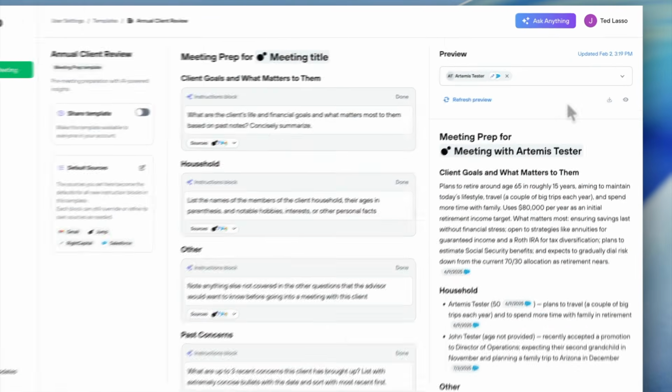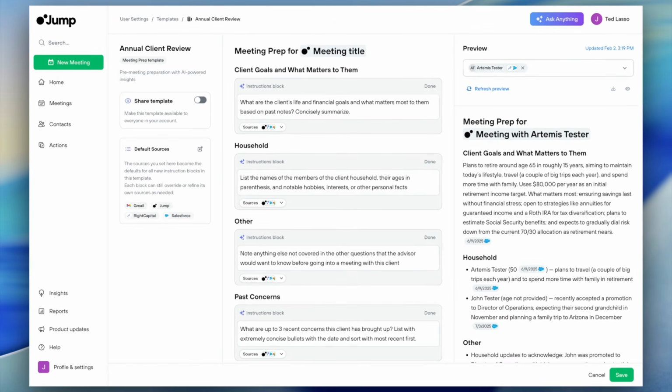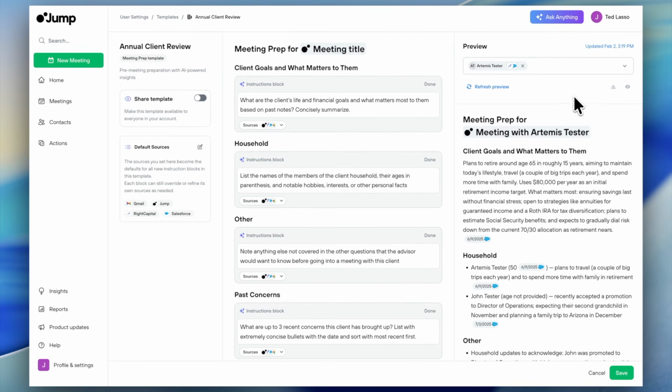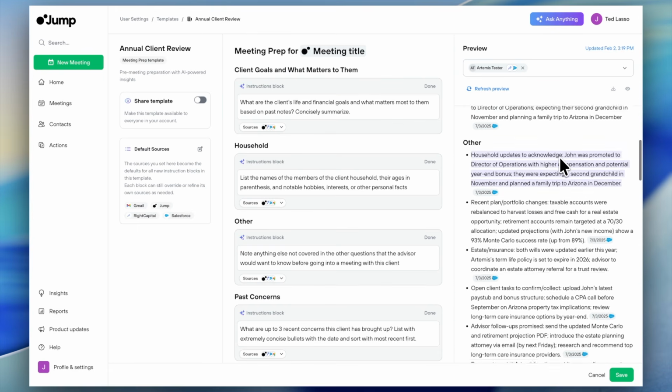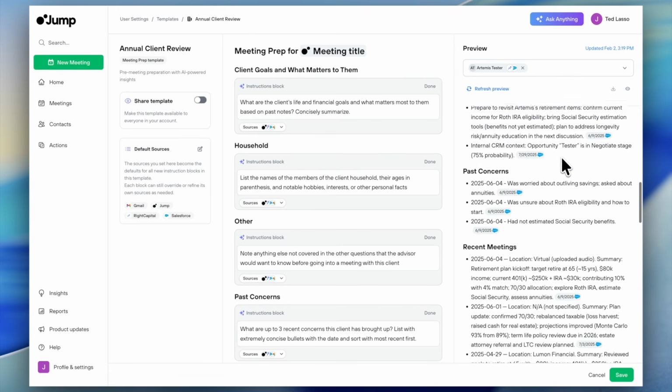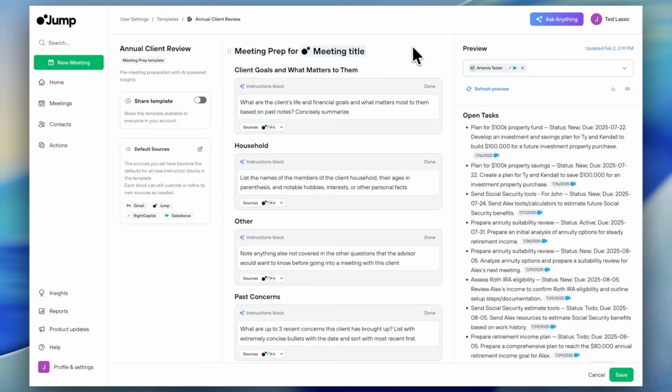Before you rely on any template, you can preview it on a specific client. Jump will show you which sources are available for that contact, like CRM data, email history, meeting notes, and then you can run the prep and review the output. You can see here that the new instruction block we created called Open Tasks generated several open tasks for these clients.